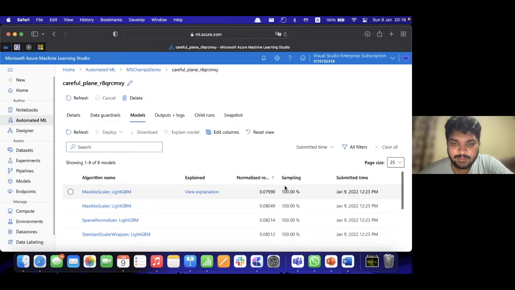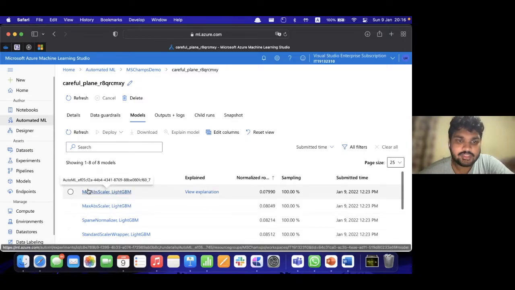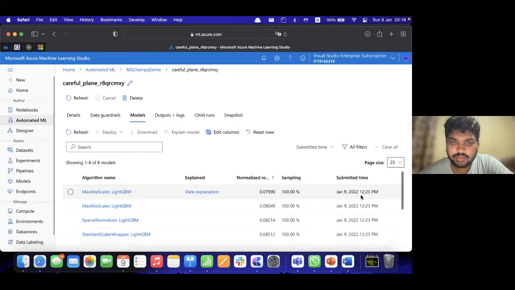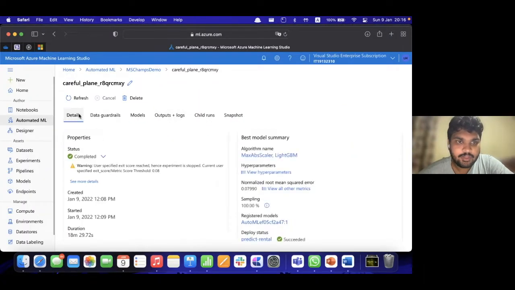The least error we get is from this one, right? That's why they are predicting this as the best machine learning algorithm. So we did that, and we've trained a machine learning model.